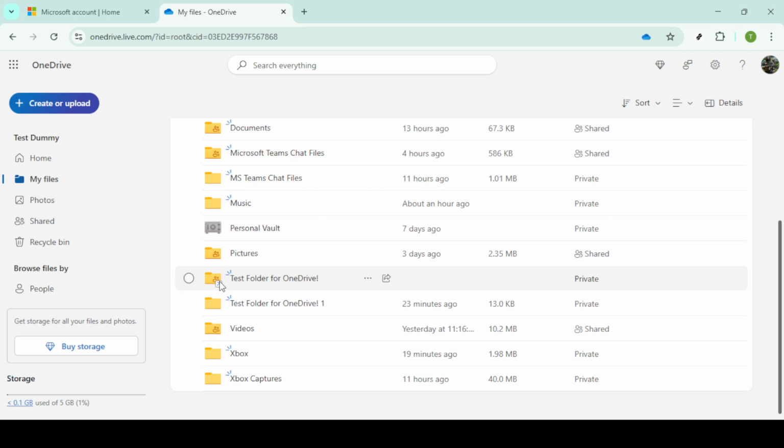And just like that, congratulations, you've successfully added a OneDrive shortcut. This folder will now appear in your My Files section, offering you immediate access whenever you need it. By creating these shortcuts, you've optimized your OneDrive experience, making it quicker and easier to collaborate and manage your shared files.